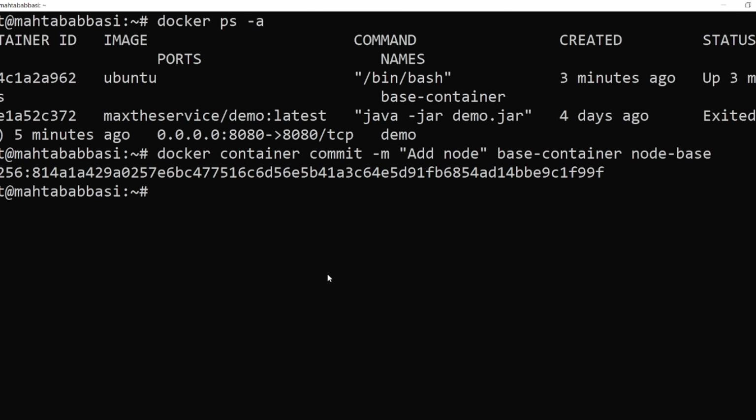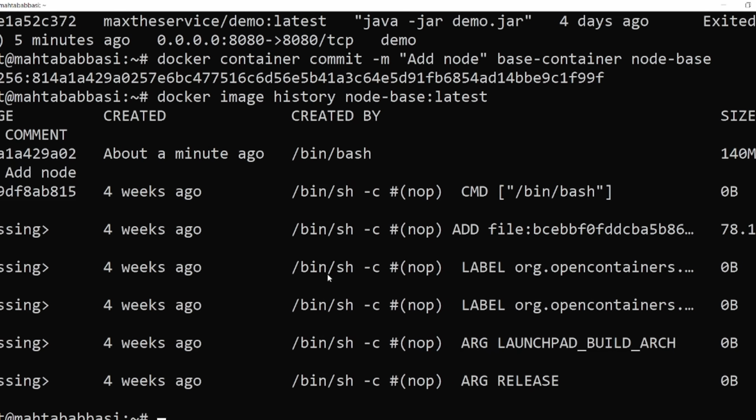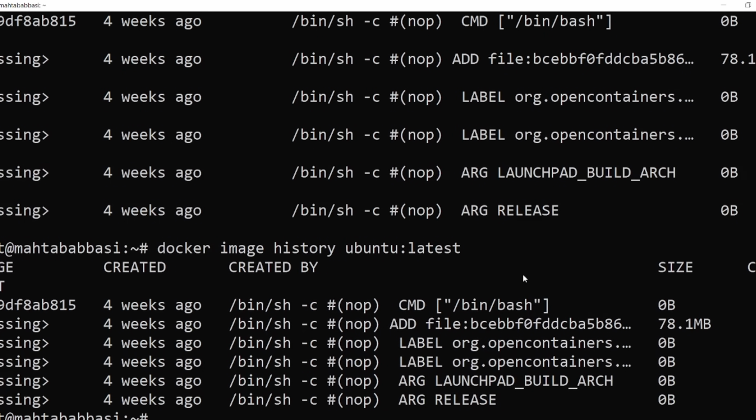So now to check whether I can see these changes as a layer or not, I will run docker image history of node base. Great, here you can see we added another layer into this node base image. If you check the history of Ubuntu, you will see we have not added it there.